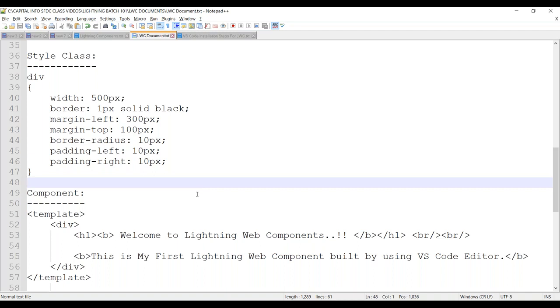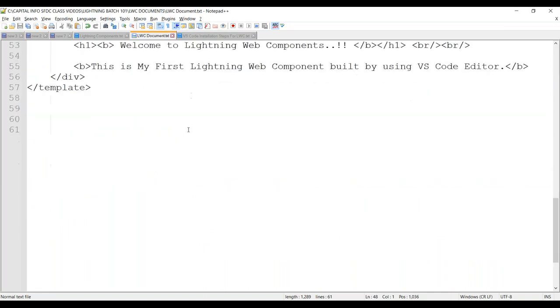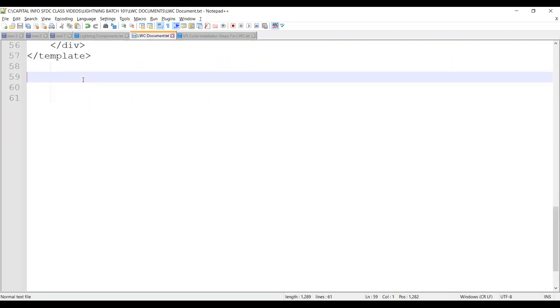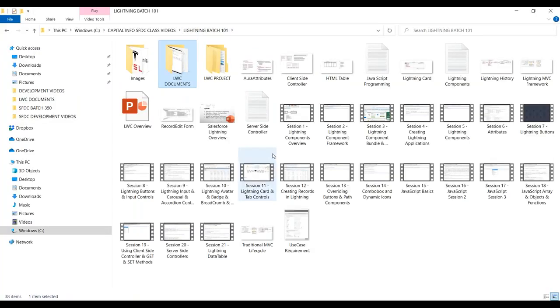Next one. Let's see how we can define some variables inside the JavaScript file, and then how we can access them in a Lightning Web Component. Now let me explain this concept as well. First of all, let me explain how we did it in Aura components. In Aura components we did the same. Let me show you our Aura components code, what we did.